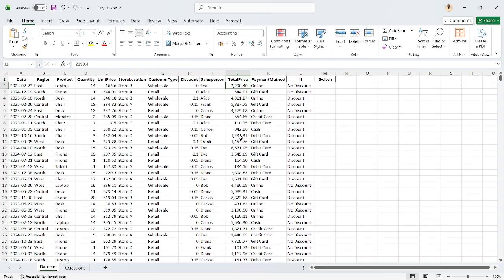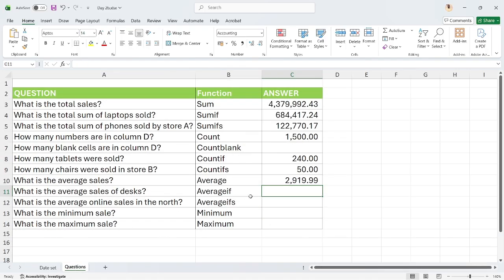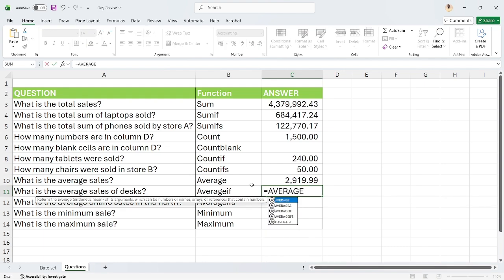Because when you look at this, you see that there are small transactions and there are large transactions, okay? But then on average, we are selling 2,919 in the entire stores. Now, AVERAGEIFS is the same. So we want to know what is the average sale of desks? So in this part, we are looking at the range and then the criteria, okay? The range and then the criteria.